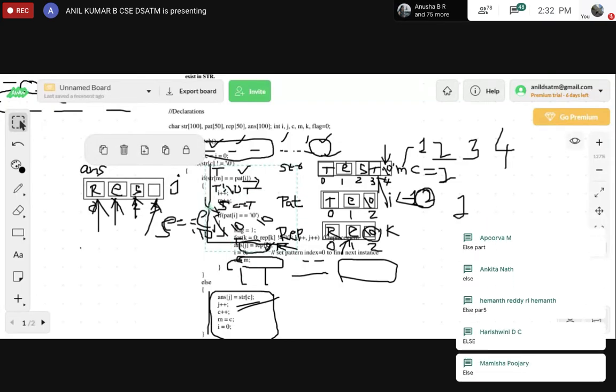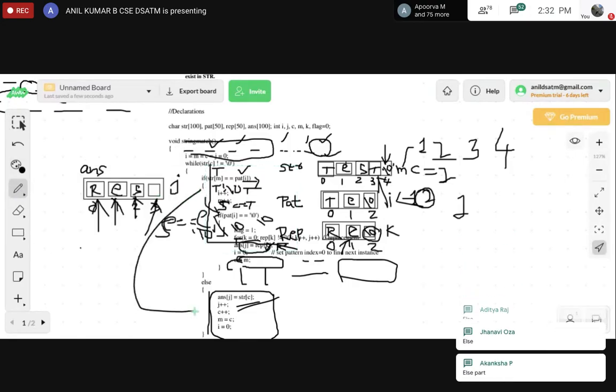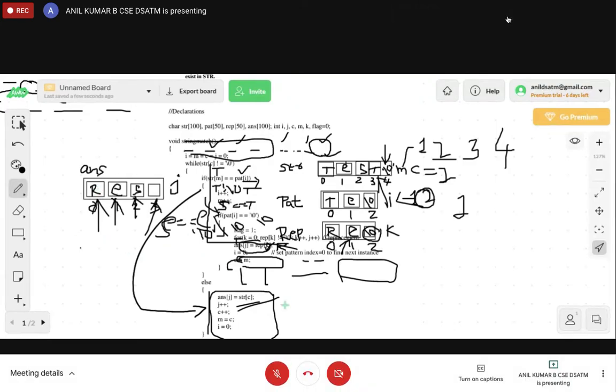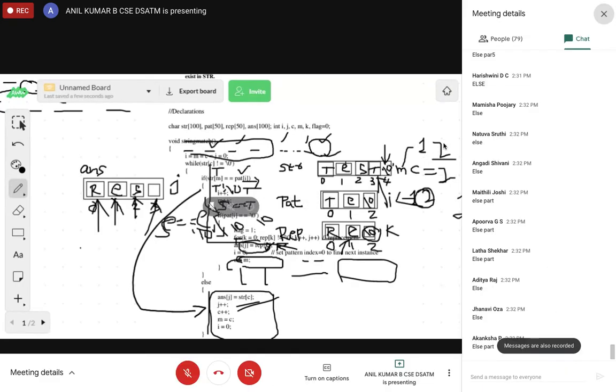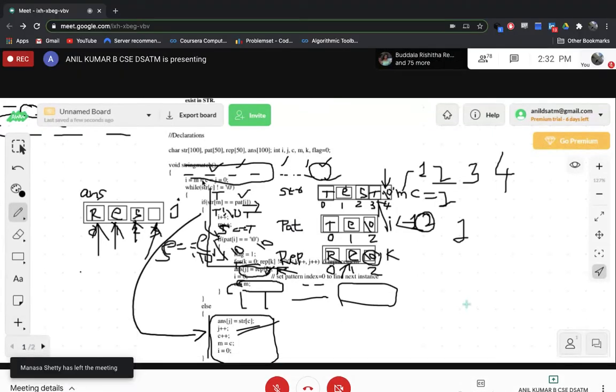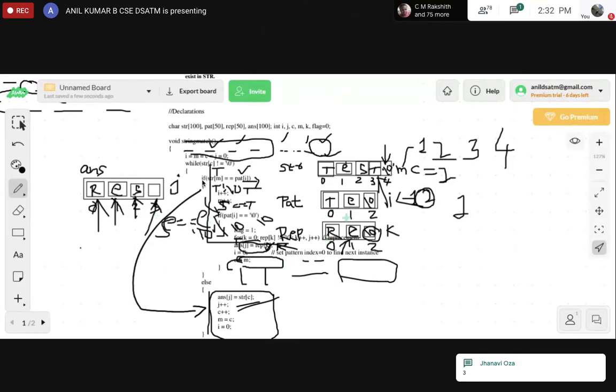When the condition is false, where should it go? Else part, yes. So it will come back to the else part. So now answer of J is equal to str of C. What is the C value? What is the C value now? Three. Yes, correct. So the third position of that character T is stored here.